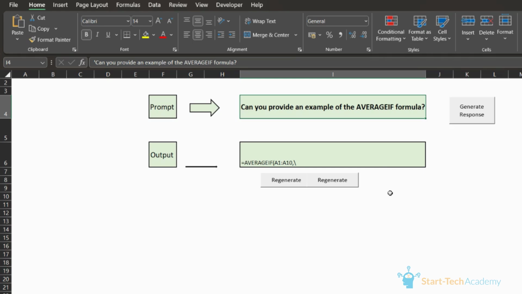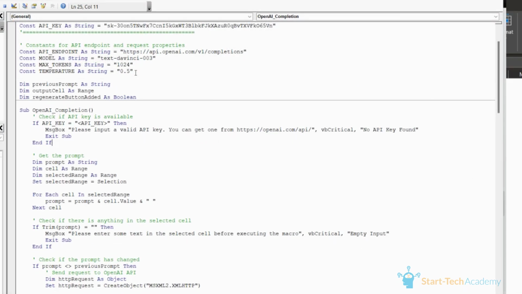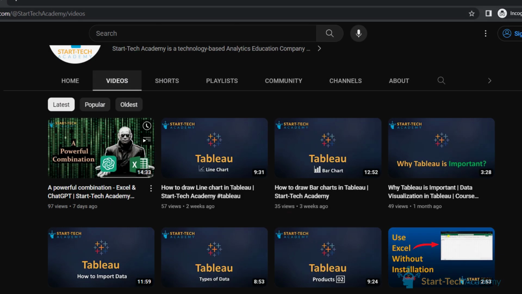We have successfully integrated ChatGPT into Excel using VBA code. But if you want to use both of them individually, meaning if you don't want to go through these codings and you don't want to integrate Excel with ChatGPT, for this, we have created another video and we have provided the link of that video in the description of this video. So if you want to use them individually, you can go through that video.